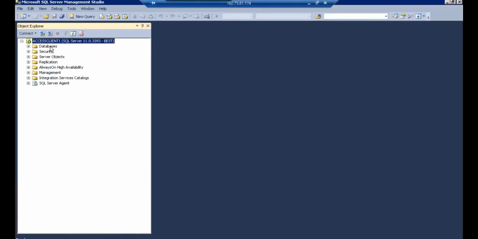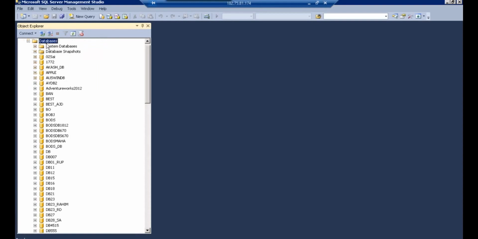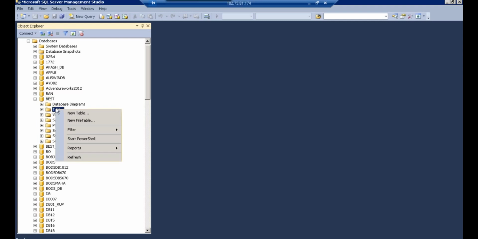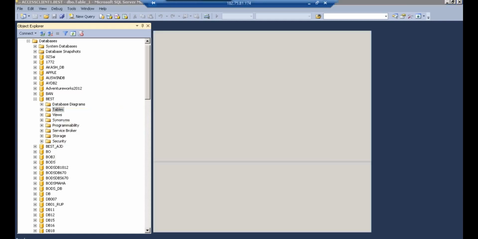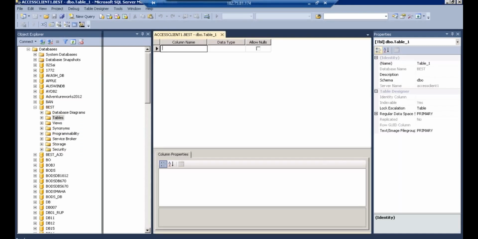and let us expand databases. Now under this database, let us go to a schema called best. Expand the schema called best. And once you expand, here you see tables. Right click on the table, click on new table. Let us quickly create one table.